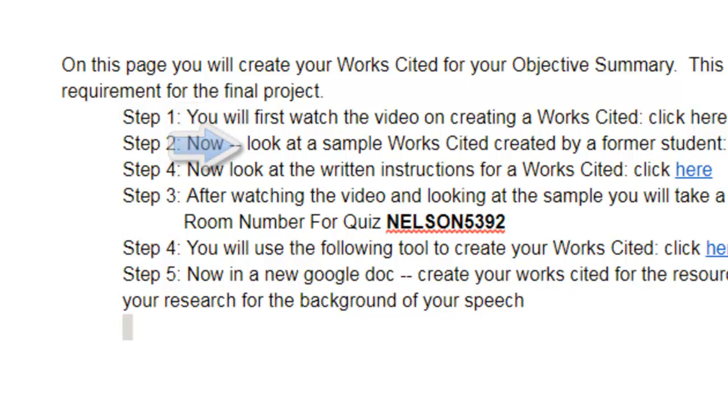You will look at a sample Works Cited. You will also look at written instructions on how to complete a Works Cited. You're then going to take a quiz that holds you responsible for reviewing and going through this information. And then you're going to create your actual Works Cited.